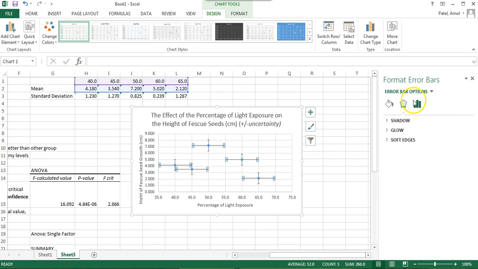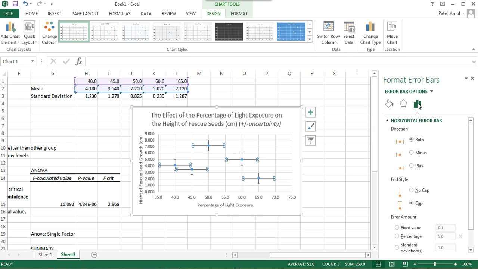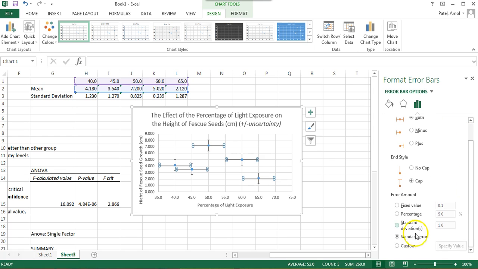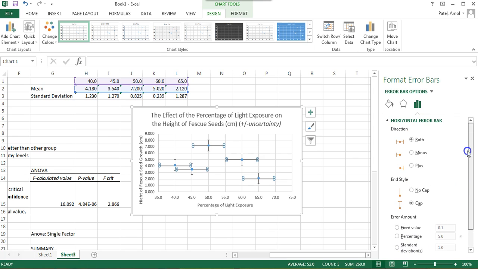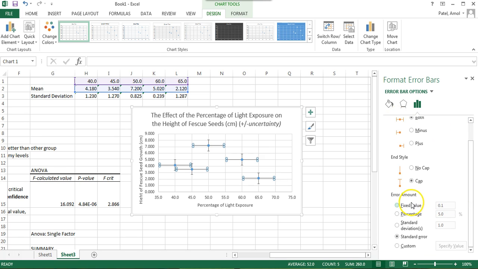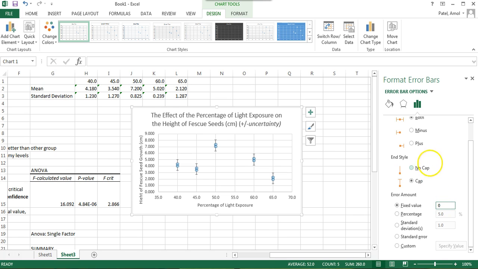and if I click on this over on the chart diagram over here, it's set for standard error, but I don't want it to be set to standard error. I'm looking at the horizontal error bars right now. I don't care about horizontal error bars, I want them to be 0. So if I click on fixed value and then put in 0, they will go away.